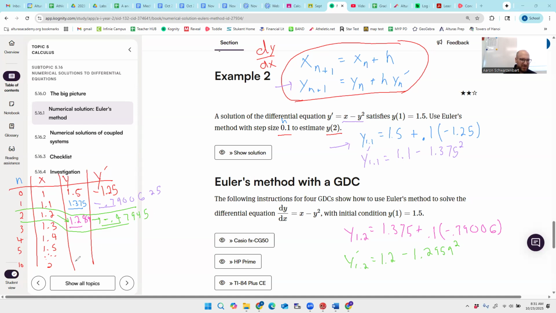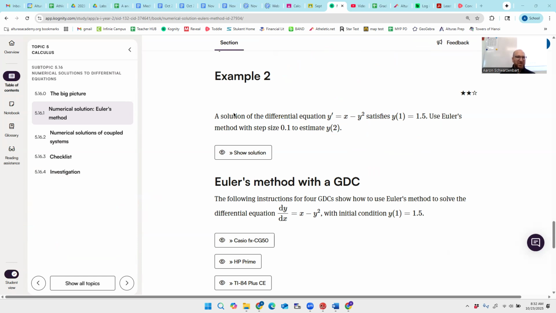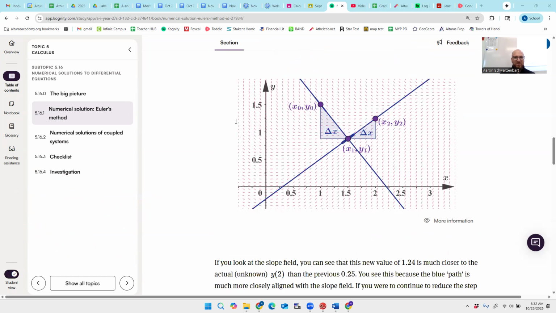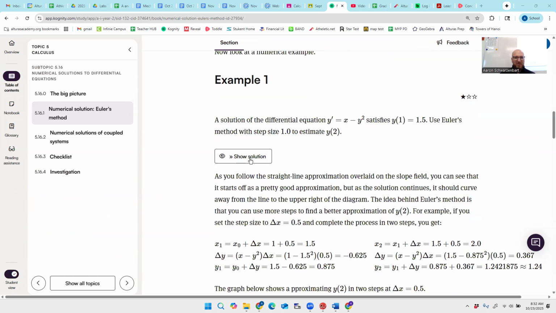Your final answer here is 1.299 or 1.3. That's a whole lot different than 0.25, isn't it? When we did a step size of 1, we got 0.25. Okay, I'm going to show you a picture of what it's doing. The y prime is the slope. No, our goal is to get the value. So, wow, to get the y value.